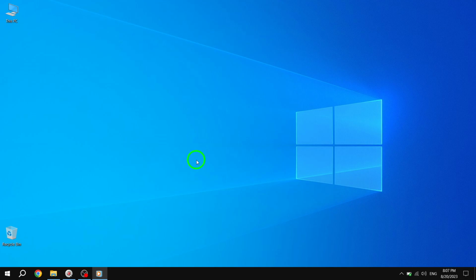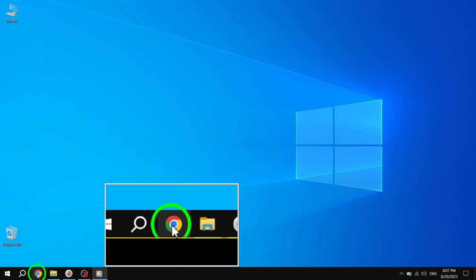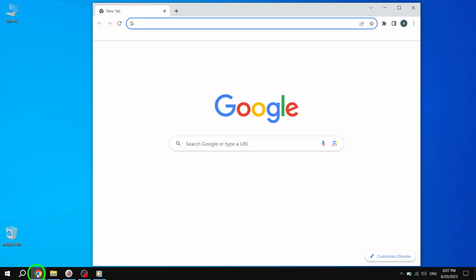Step 1. Open Chrome on your device. You can find the Chrome icon on your desktop or in your app drawer. Simply click on it to launch the browser.